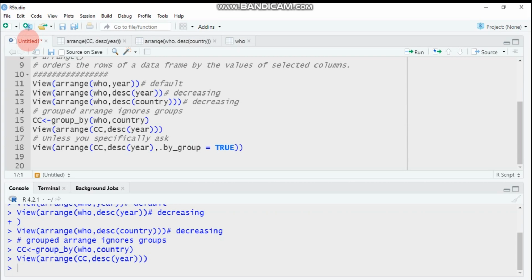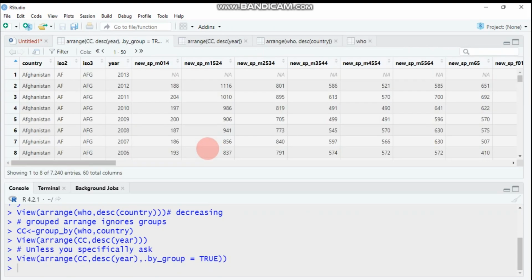But if you want to specify a particular group, or arrange within the group, you have to use .by_group and set it equal to TRUE. Let's see the difference. You have to use the arrange function, followed by the data name, which is the one we created grouped by country, then desc of year, then .by_group equals TRUE. So let's see the difference.